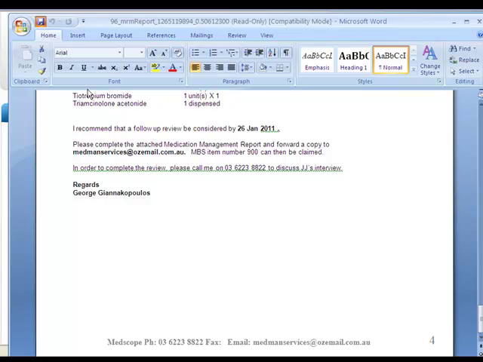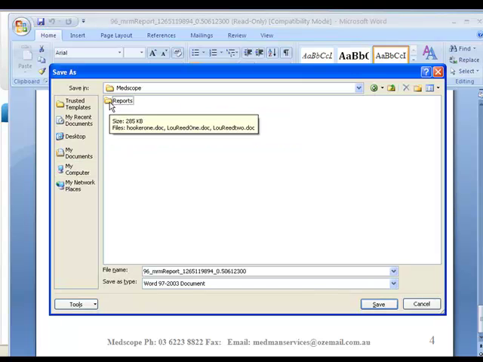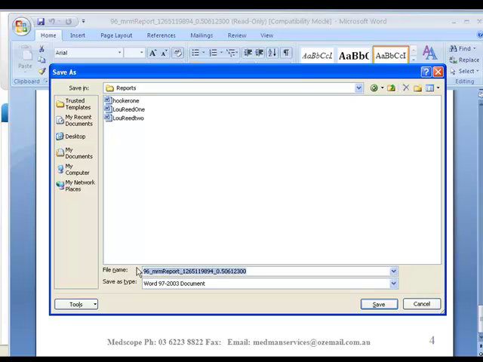Save the report to your computer. It must be saved in the Medscope Reports directory on your C hard drive. The document must be saved here so it can be linked to the case file for easy access for future reference.